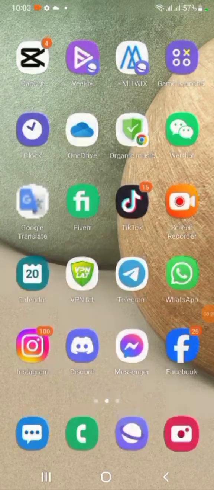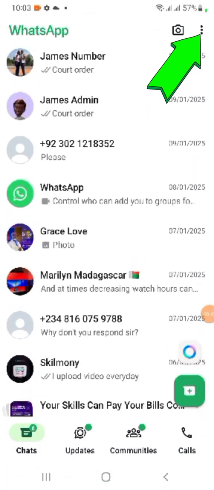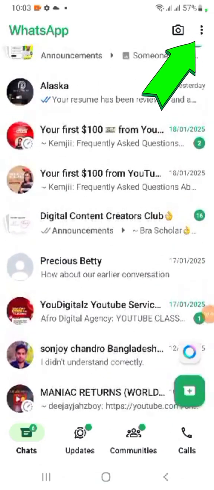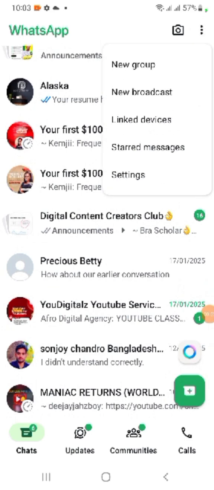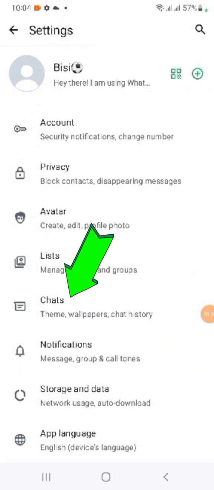Let's start. You launch your WhatsApp like this. The moment you launch your WhatsApp, you move to the three dots. You see that there's a three-dot menu at the top there. You click, you go to settings. Under settings, you then move.